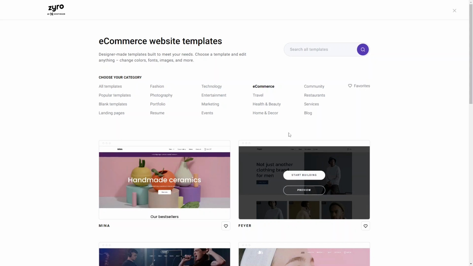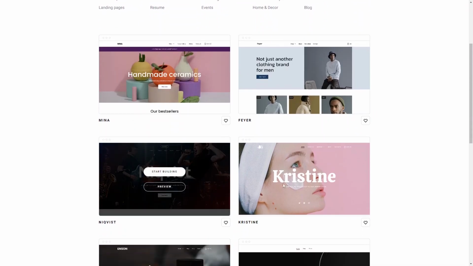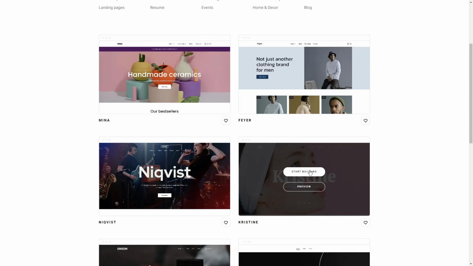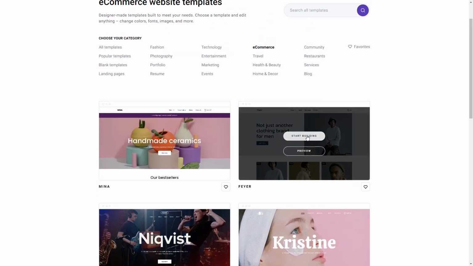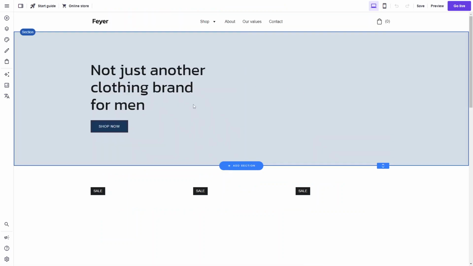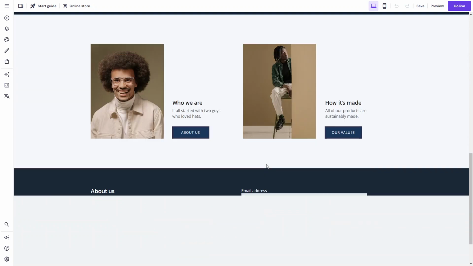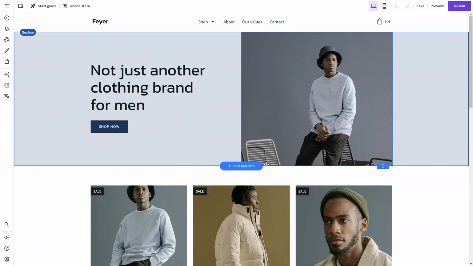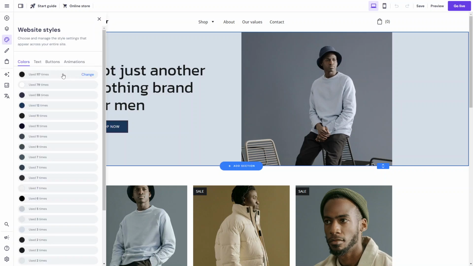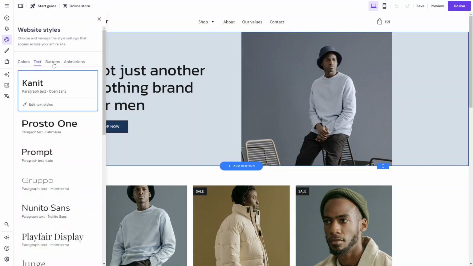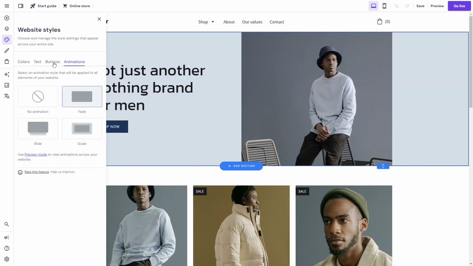As mentioned before, all of these Zyro templates are customizable, so you can click into each of them. So for example, let's go for this one here. If we click on Start Building, it will open up the website really quickly using placeholder content. But then we can go in quite easily and go into website styles and change the colors, the text fonts, the buttons, and the animations that are currently being used.